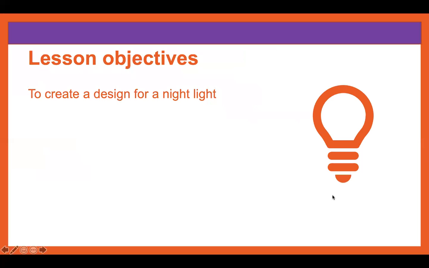So well done. Now, our lesson objective for today is to create a design for a night light. So we're going to create a design for a night light. Can you write that down in your books for me? Pause the screen if you need to.